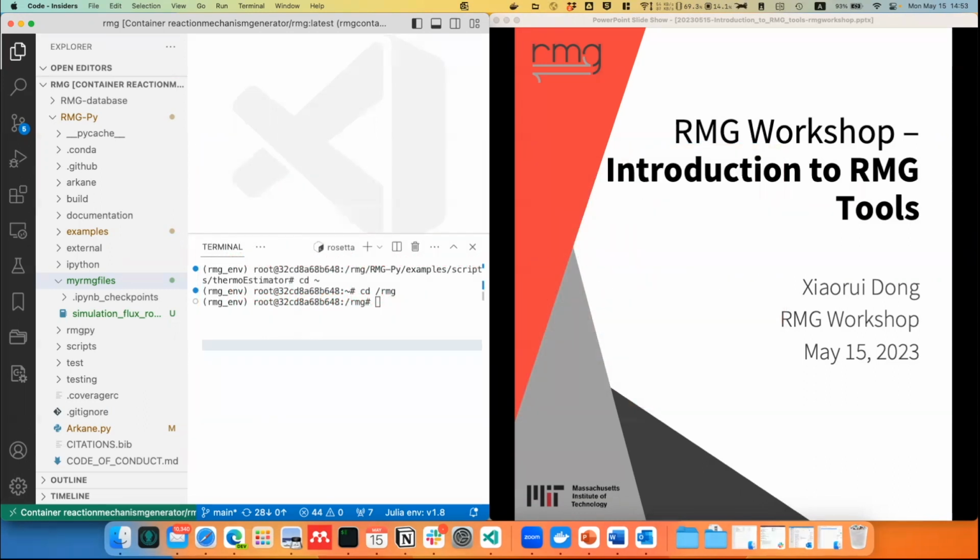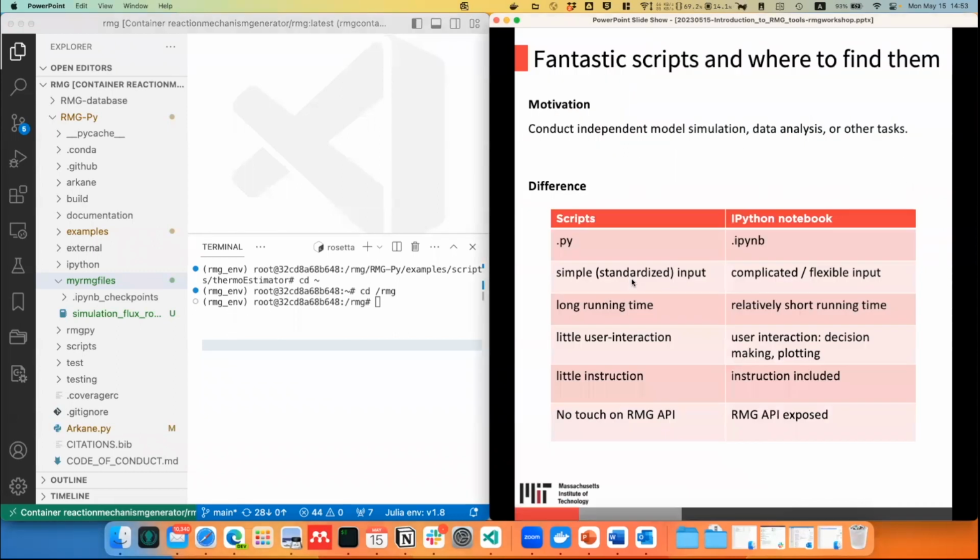So for this lecture, we'll talk about the RMG tools that are available. RMG has two kinds of tools. One we call scripts. The other is IPython, which is the one we just used. You can think of the scripts as RMG.py, which you tried this morning to generate a model. Scripts usually end with .py, and IPython ends with .ipynb.